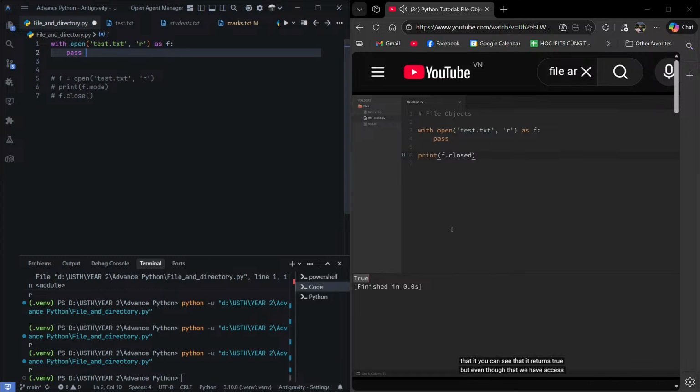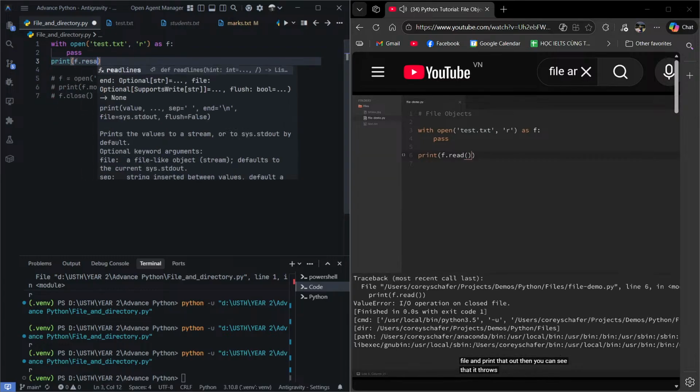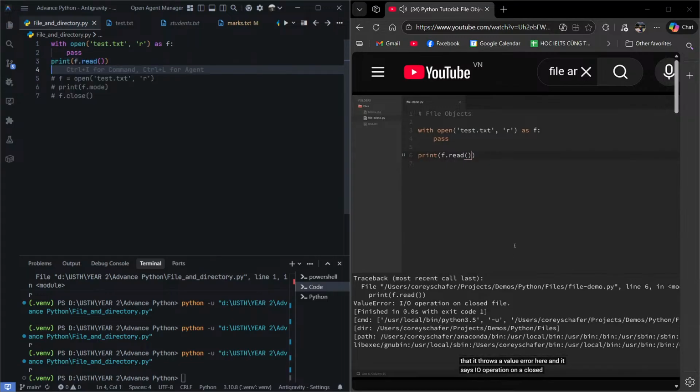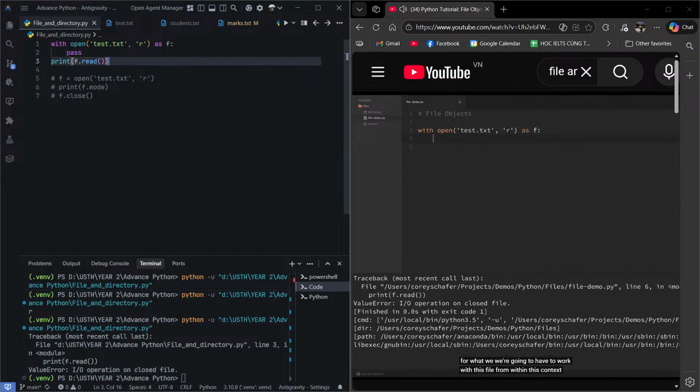But even though we have access to this variable here, it is closed, so it's not like we can read from it. If I try to read the contents from the file and print that out, you can see that it throws a ValueError, and it says I/O operation on a closed file. So for what we want, we're going to have to work with this file from within this context manager.